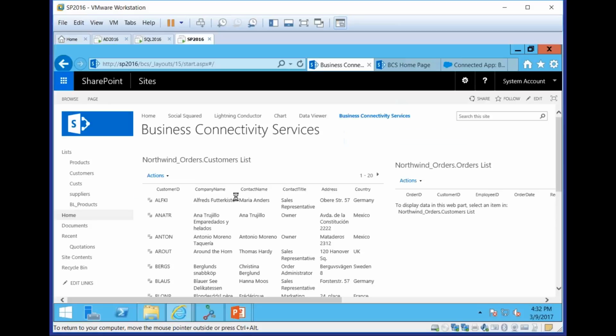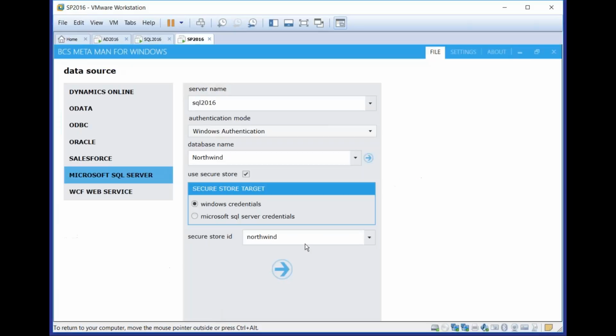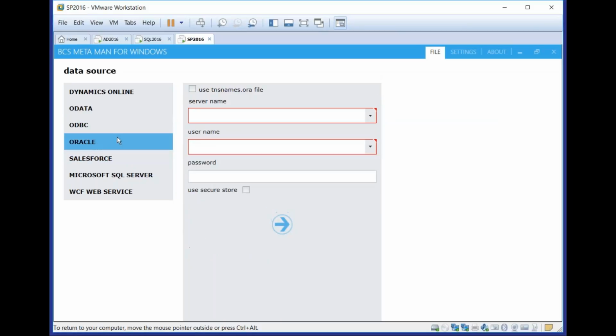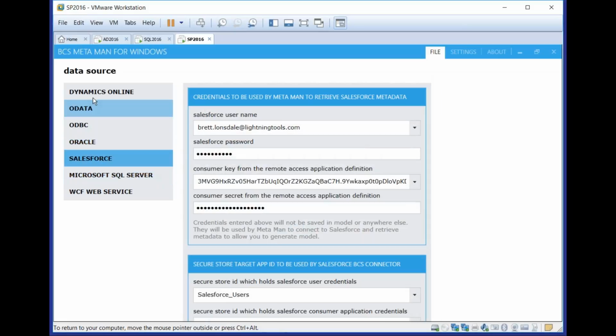So we'll jump into the product and have a look at it. This is BCS Meta Man here. As I mentioned, along the left-hand side, we have a number of different data sources. If we go to something like ODBC, you'll see there's more in there. This is where we've got things like MySQL, Microsoft DAX, Informix, and so on and so forth. Or we can connect directly to any Oracle server, Salesforce.com, Dynamics Online, and so on. So here, for example, in fact, let me just make this available full screen for a moment.